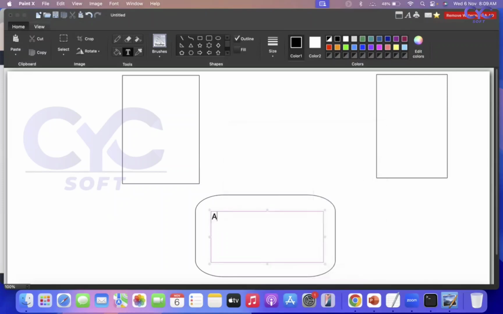Ansible controller. The Ansible controller is also called the inventory file. And we have one agent. This is the agent.